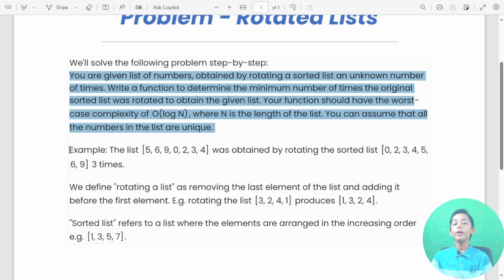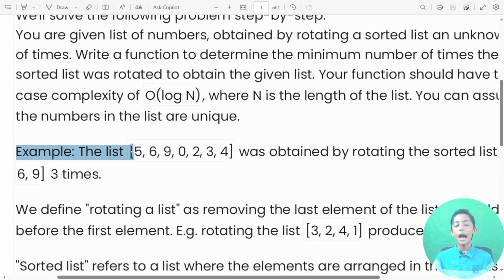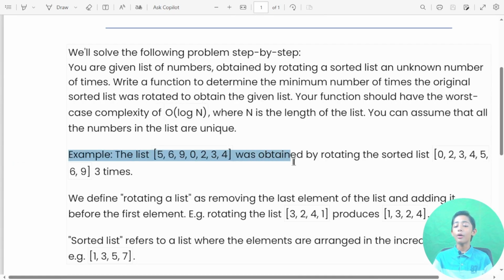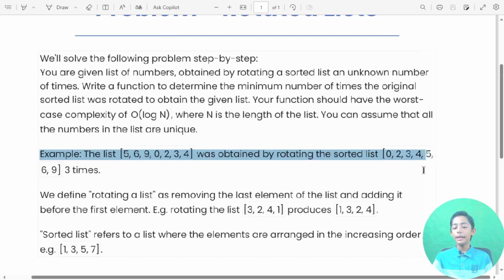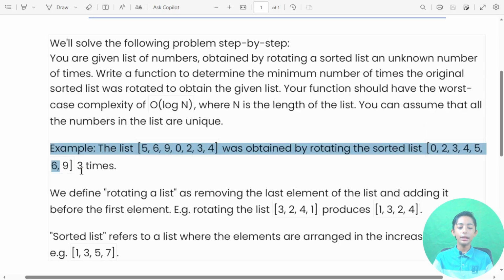Now let me give you one example. Here is a list with numbers 5, 6, 9, 0, 2, 3, 4. This is obtained by rotating the sorted list 0, 2, 3, 4, 5, 6, 9 three times.